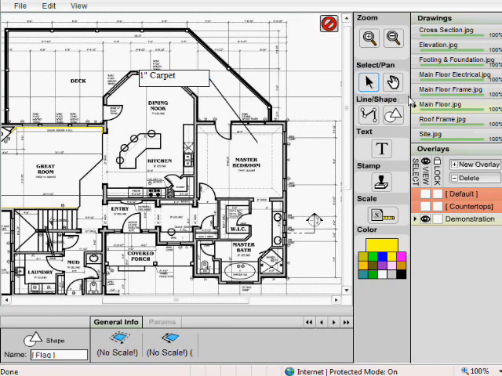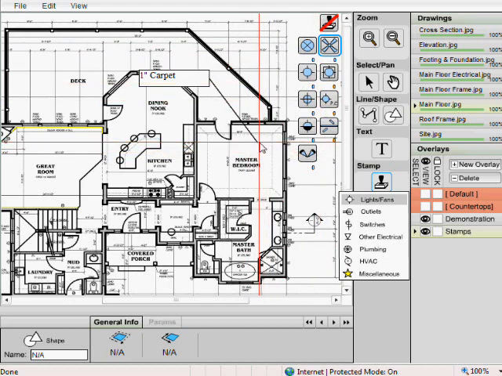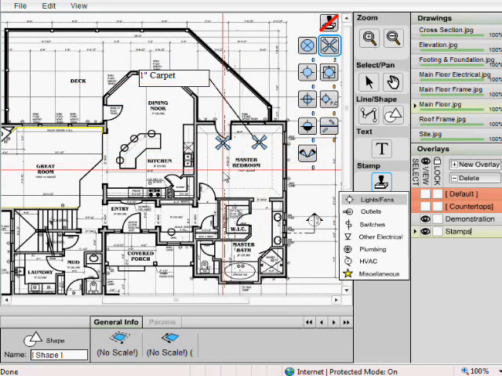Another feature of the estimation toolbox is the stamp tool. The stamp tool will have various subsets of stamps that you'll be able to apply to this plan. Again, you may want to create a new overlay specifically for stamps. In this case, I'll show you how you can create ceiling fan stamps. You'll be able to put a ceiling fan, which will be stamped onto the plan any place that you may have a ceiling fan.